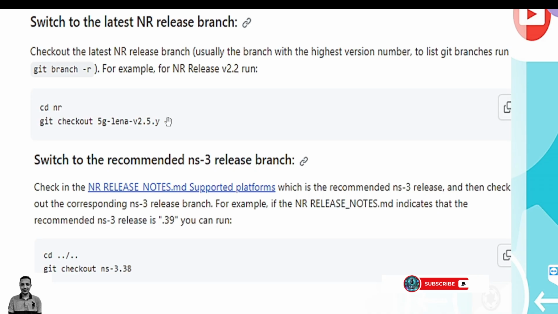After you install the NR module, you have to enter the NR directory with cd nr. I will show you in the demonstration. After you enter the NR directory, you have to check out your LENA version, and finally you have to check out your NS-3 version. For example, here there is NS-3.38, but I used NS-3.34. So I will show you in practice.